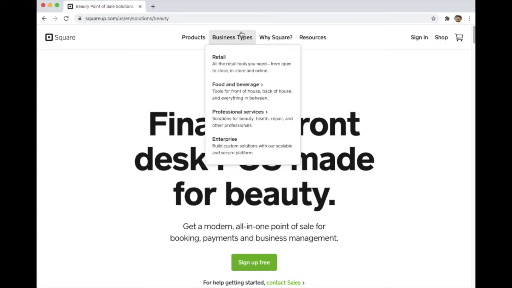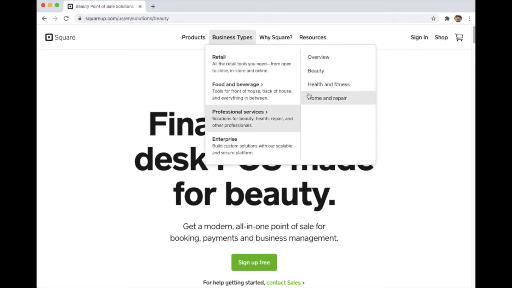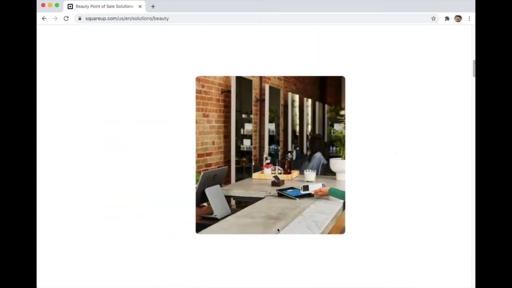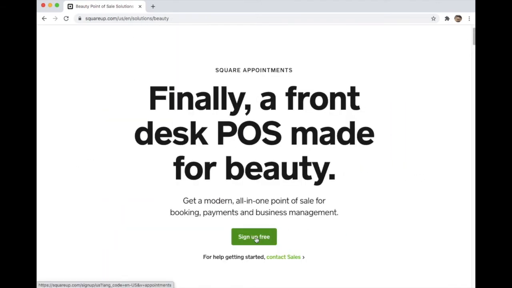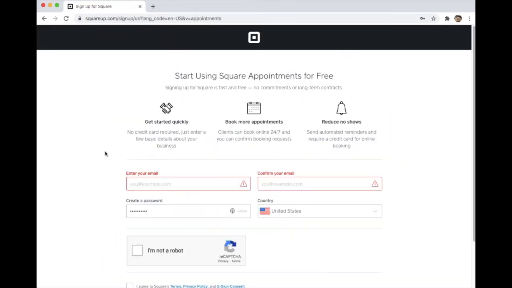So I'm going to go to businesses, then professional services, and then beauty. So you can read more about the way that things work on this site. To get started, we're going to click on the sign up for free button. It's going to open this page.